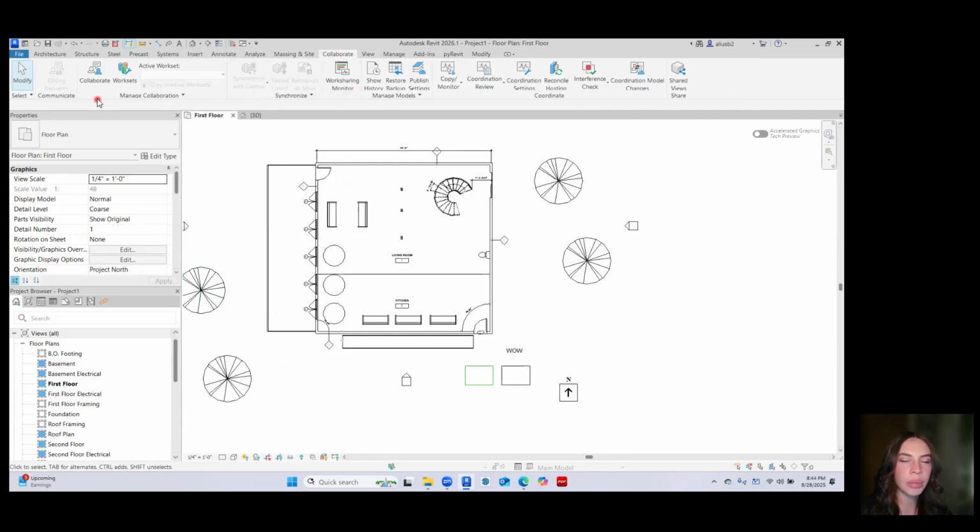Then the Collaborate tab, usually you'll have a mechanical person and a plumbing person, an electrician, and all sorts of people collaborating on the same file. So this is where you would coordinate that.